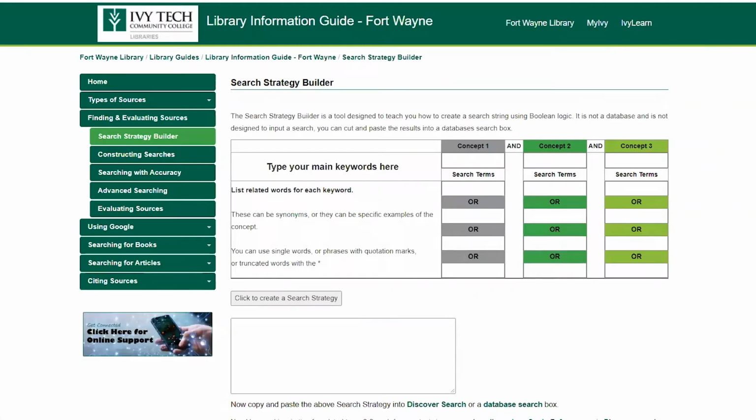This video will show you how to use our Search Strategy Builder tool. The Search Strategy Builder is a tool to help you create a search string using Boolean logic. It is not a database or a way to find resources, but once you input your keywords, you can cut and paste the results into a database search box.